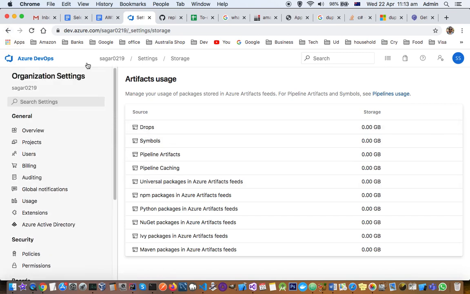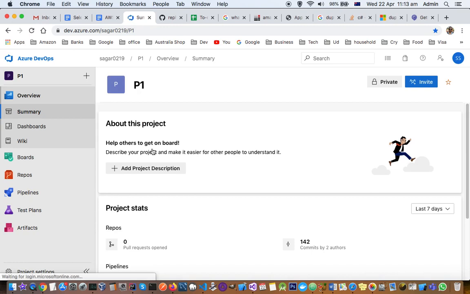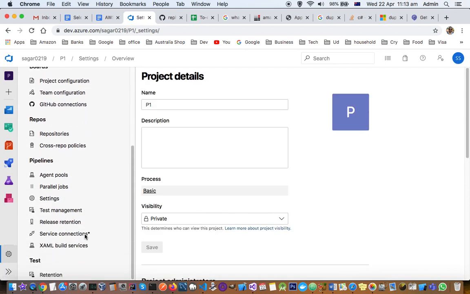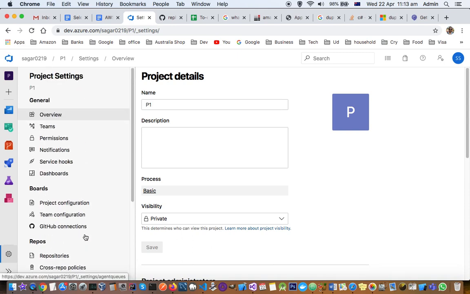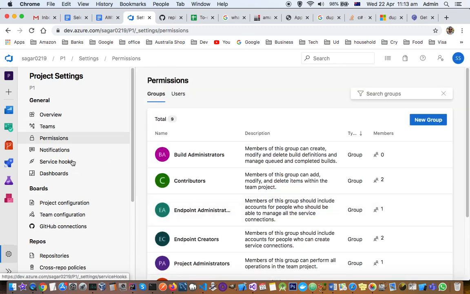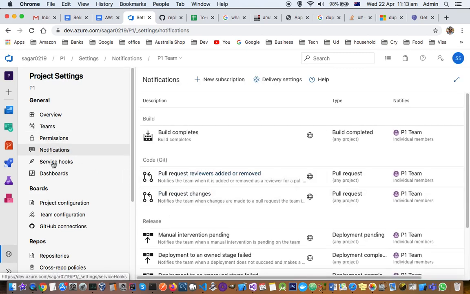And if you go back to your organization, there is something called project settings as well. So when you are in the project, you can click on project settings. And here there are different settings as well, like overview of the project, visibility, teams, permissions, notifications, service hooks.